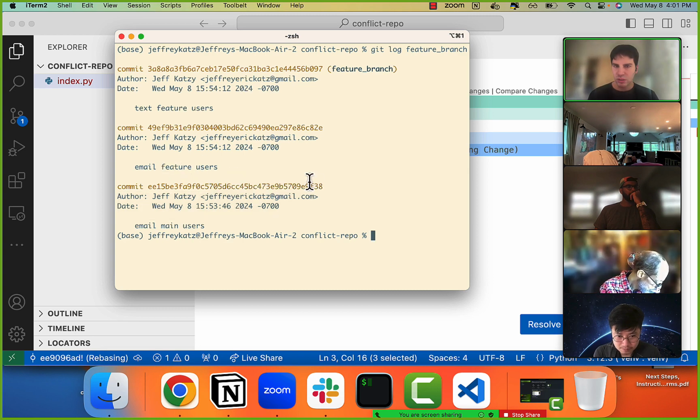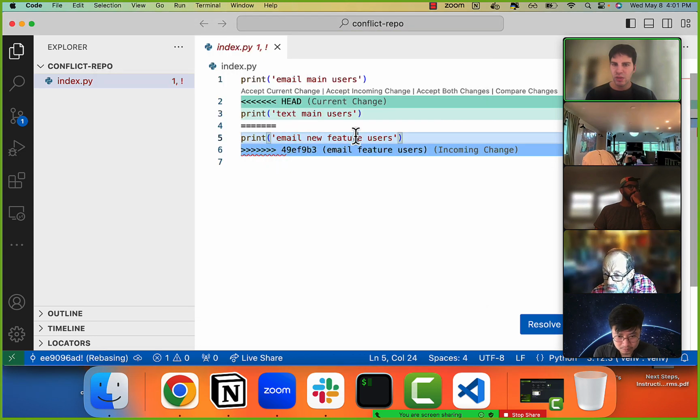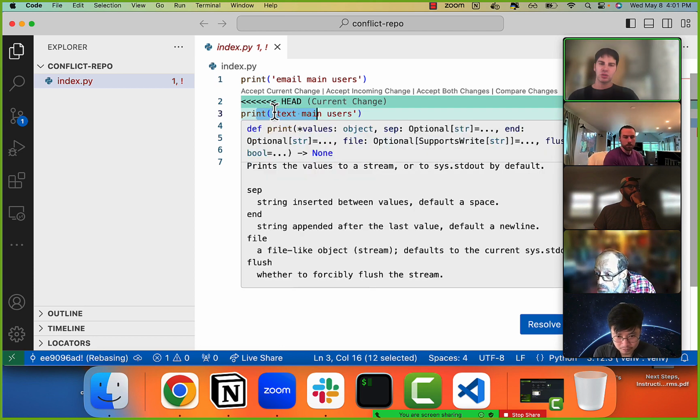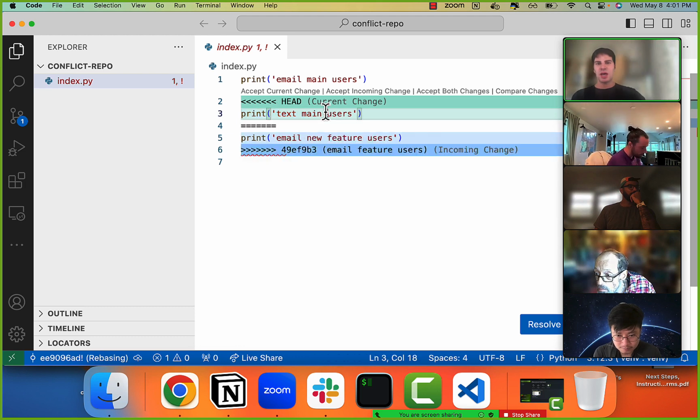Maybe I called the commit wrong. Email main users. This is, I think, the current head. I don't know why it doesn't show it exactly. This is where my branch currently looks like features, because remember, it applied the email main users. This one was common, and then it applies the other main commit. So that's this text main users.